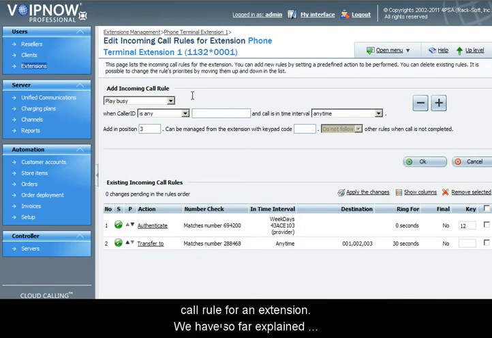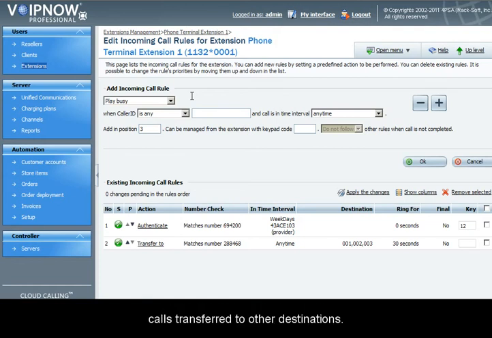In this video we'll show you how to set up an incoming call rule for an extension. We have so far explained how you can set up an incoming call rule to require callers with certain caller IDs to provide passwords to have their calls forwarded, and how to have the extension calls transferred to other destinations.